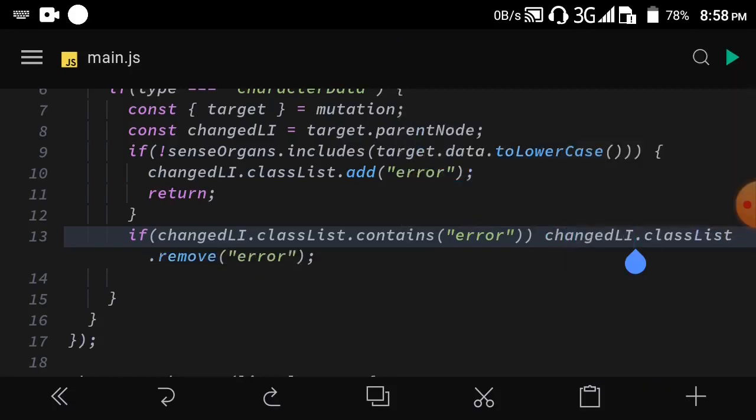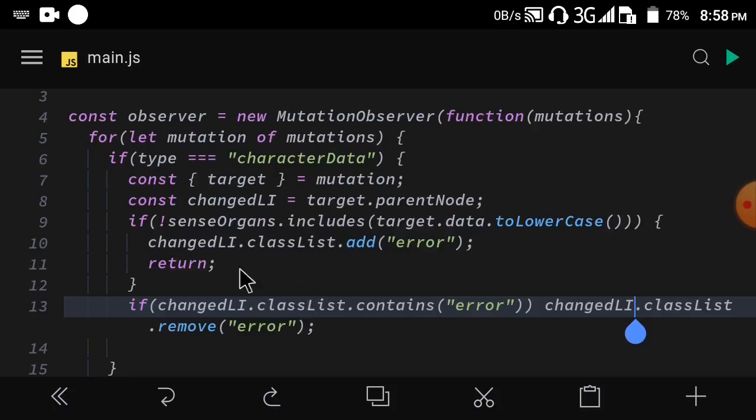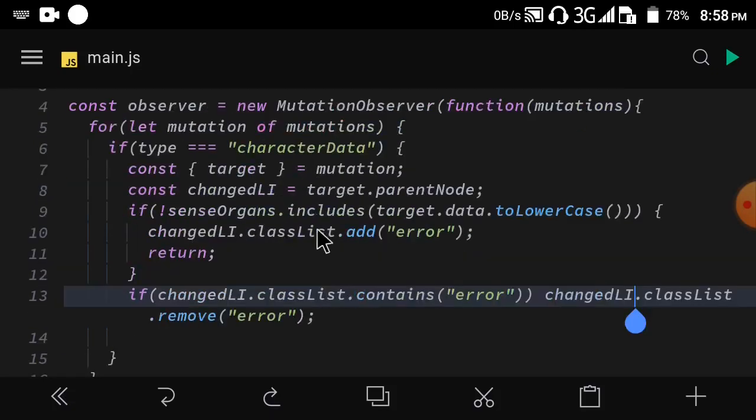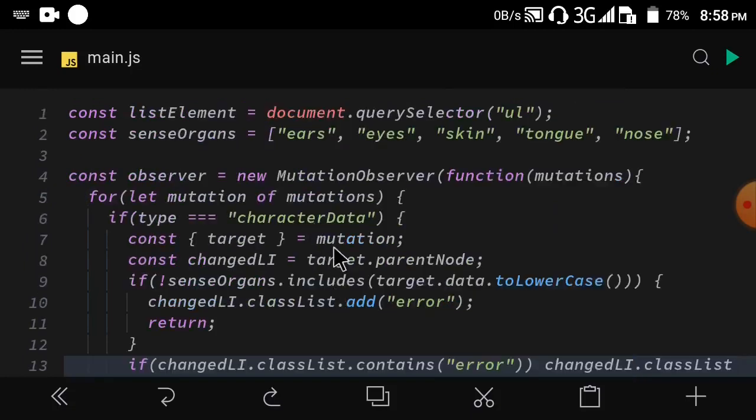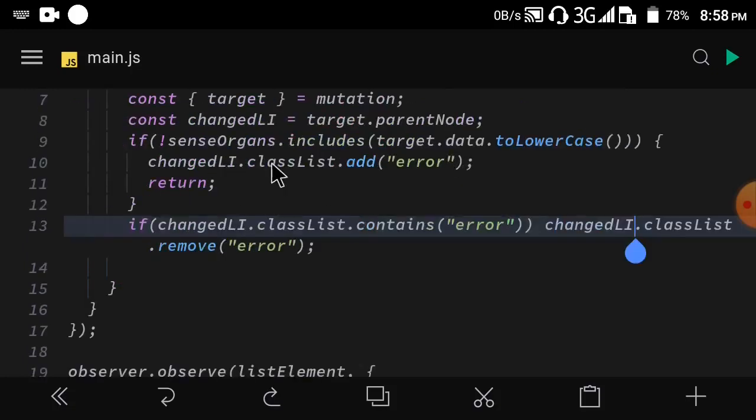So basically, we are checking if the type is character data. If the data is not one of the values inside of this array, we add an error class to the li and we return, which means it's going to stop the function here. But if it's not, it's going to continue. So we now say if the current li has a class list of error, then we want to remove the error class from it, like that.